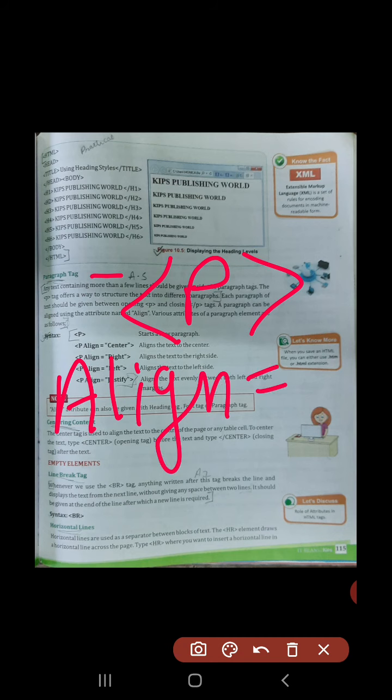When we say align, it means where are we going to place the paragraph? We have 4 options, as it is shown here. P align is equals to center, if you wish to place your paragraph exactly in the center of the page. Right, to place or to align the text to the right side. Left, to align the text to the left side, and justify, the text is placed evenly between left and right margins.